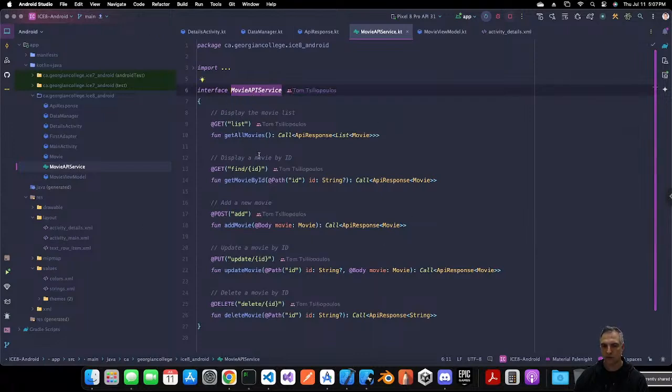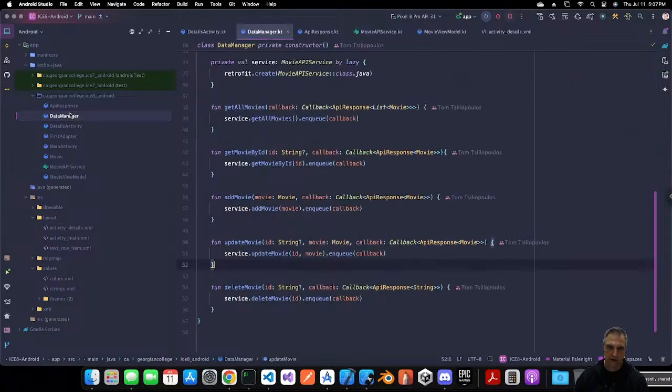So this is using Retrofit to use the base URL and add, update, and delete, and so on. All right, so this is what this does, which is very interesting in the way it works. The data manager uses this, right? And as a result, it passes this as a wrapper to our view model.